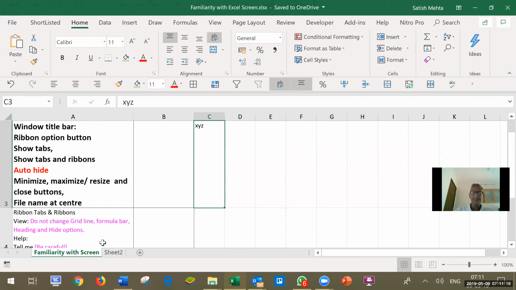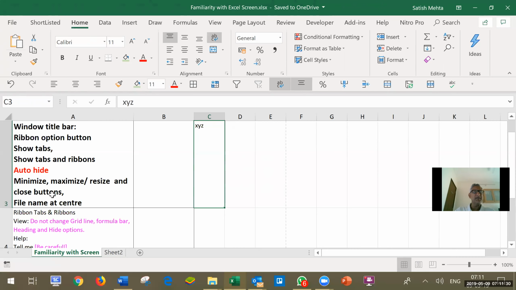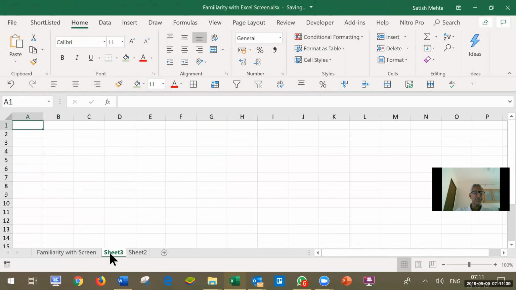Here, there is a sheet tab. I can go to another sheet by clicking on the sheet tab. This is second sheet. This is familiarity with screen sheet. I can add a sheet here by clicking on plus sign. So third sheet has come up. I can change name of sheet by right clicking and choosing rename, and type whatever name I want to give. Let me give training as the name, training, and I am pressing enter so that name is assigned to the tab.